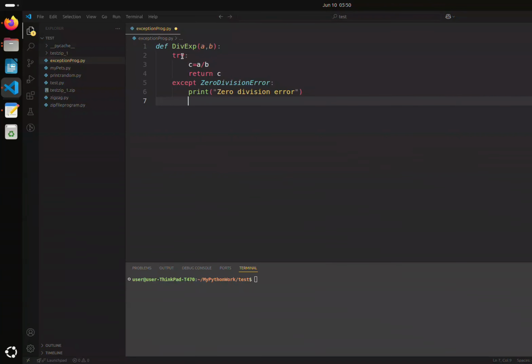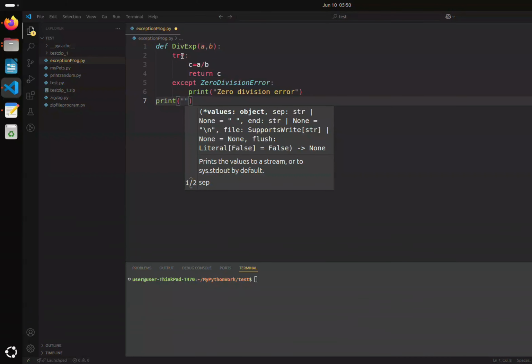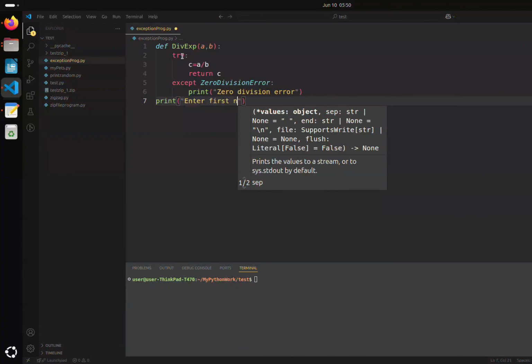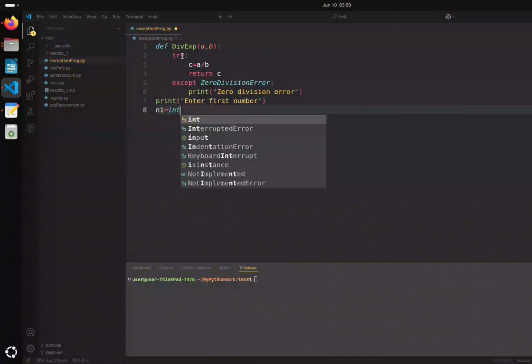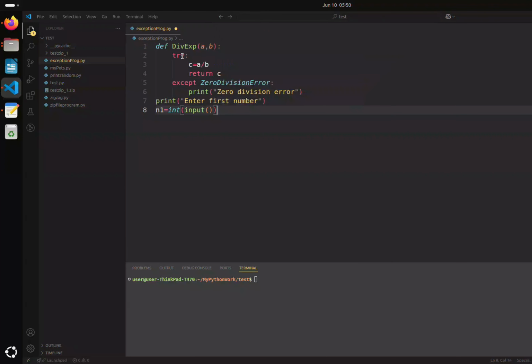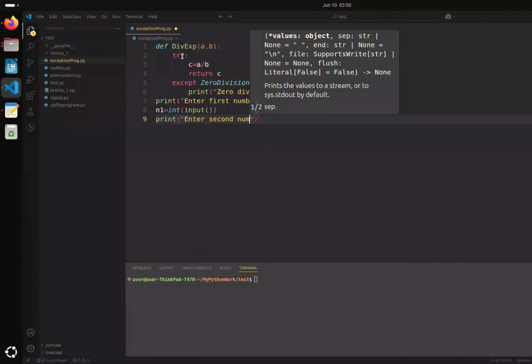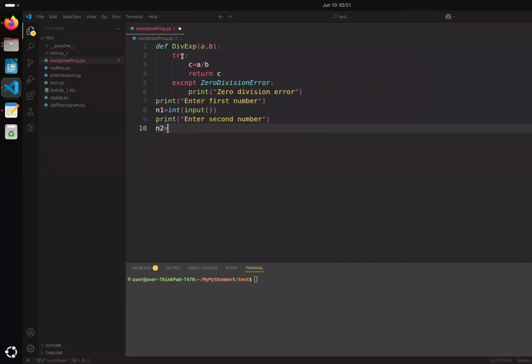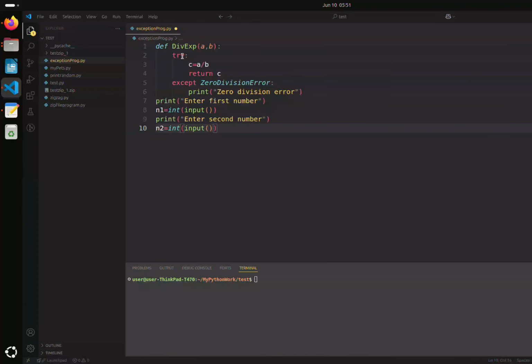Step 2. Take user input for two numbers. print("Enter first number"), n1 = int(input()). print("Enter the second number"), n2 = int(input()). Now we ask the user to enter two numbers from the keyboard. We'll convert them to integers using int.